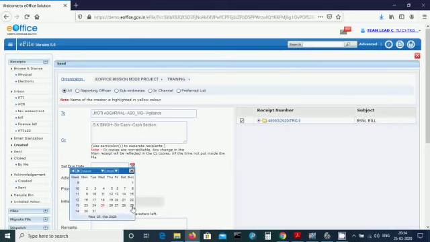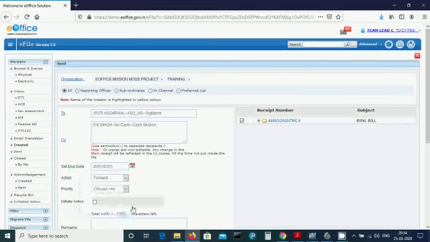Action. An easy way to notify the recipient the action that is required on receipt. Select action which is to be taken from the drop down menu.